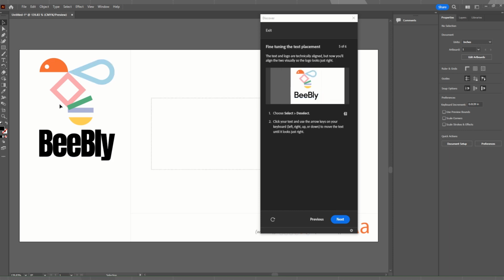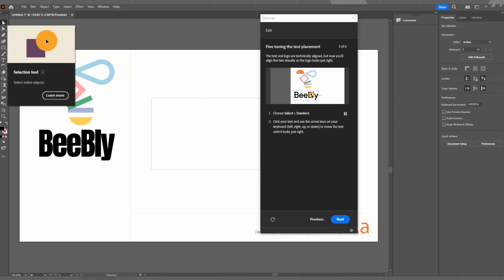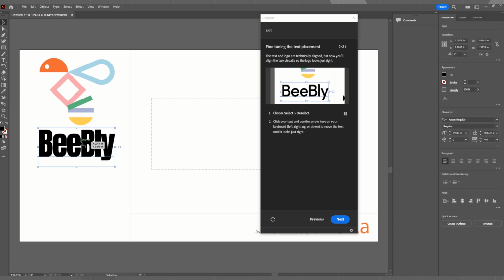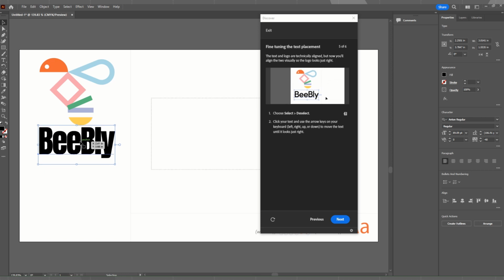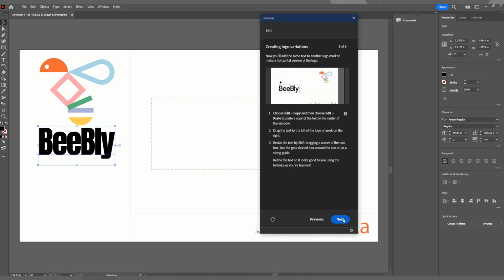And then we are going to, still with our regular selection tool, click on our wording and adjust it up or down. And we can use our little arrow keys on here to kind of fine tune it. I think they did a good job left or right, but I want it just a little bit higher on there. I think that would make it look much better. Good. We click next. We're done with page 5.